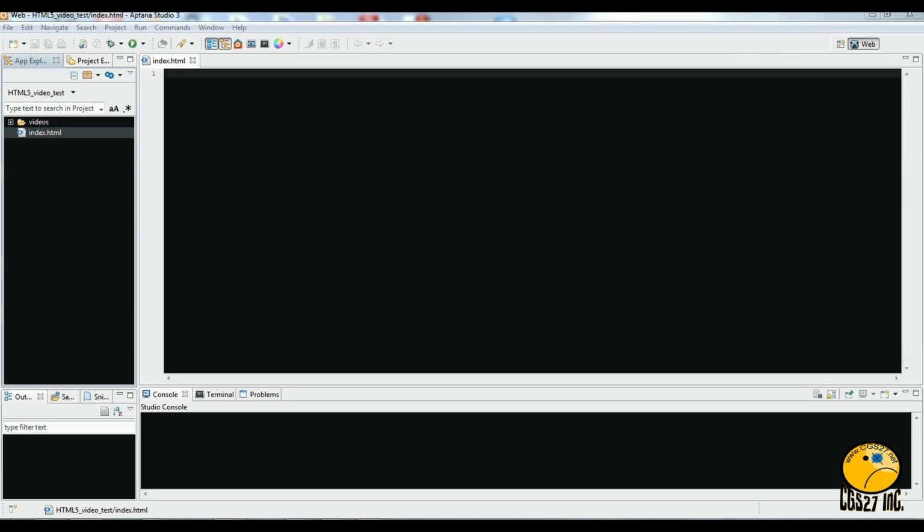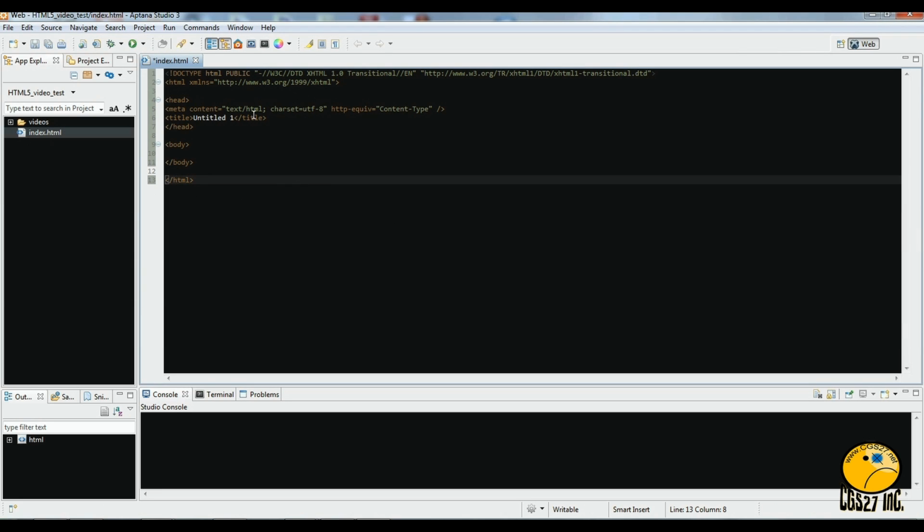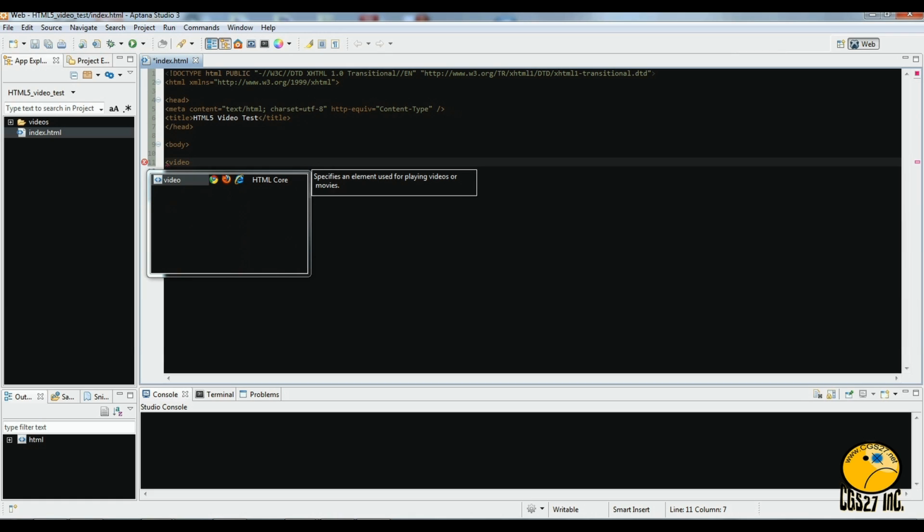Now we're going to start the code. Make sure you have the index selected. I'm going to just paste the regular code for every web page. We're going to call this page HTML5 video test. Now in the body section of the web page, we're going to use the video element.